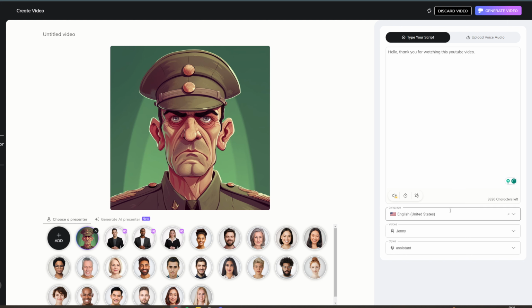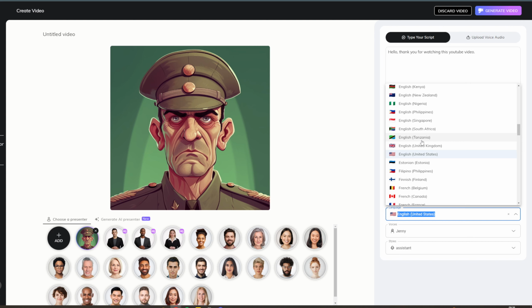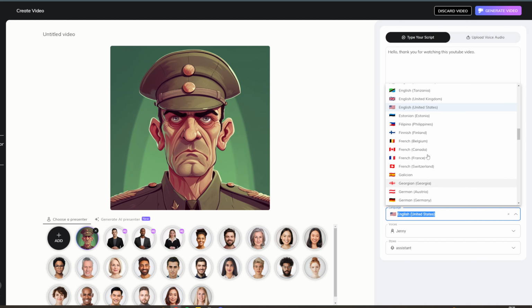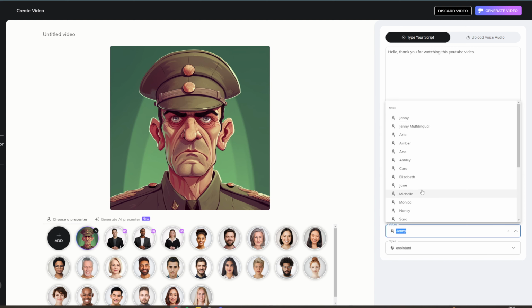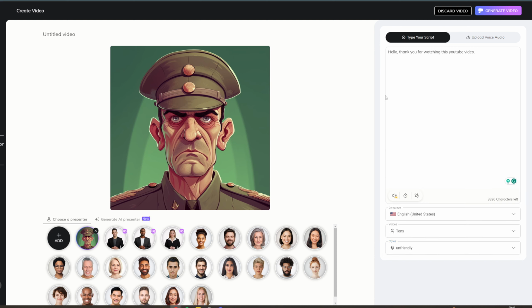Okay, now down here you can pick the language. You can do UK, you can do USA, you can, if you want to write in French, you can pick France. Anyway, then you can go down to the voices. There's tons of voices, male, female. Pick what you want. Just do Tony. Now here you can do the style, so you can make him angry, cheerful, excited. There's a huge variety. I'm going to put unfriendly because he looks unfriendly.